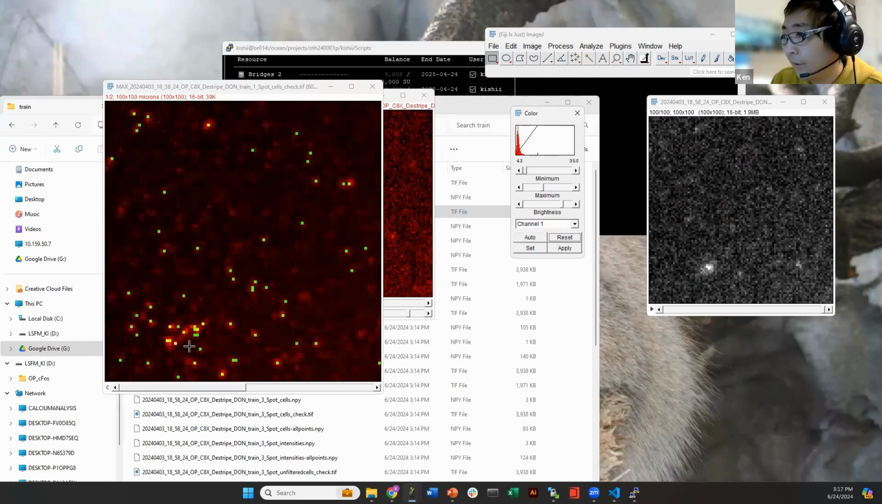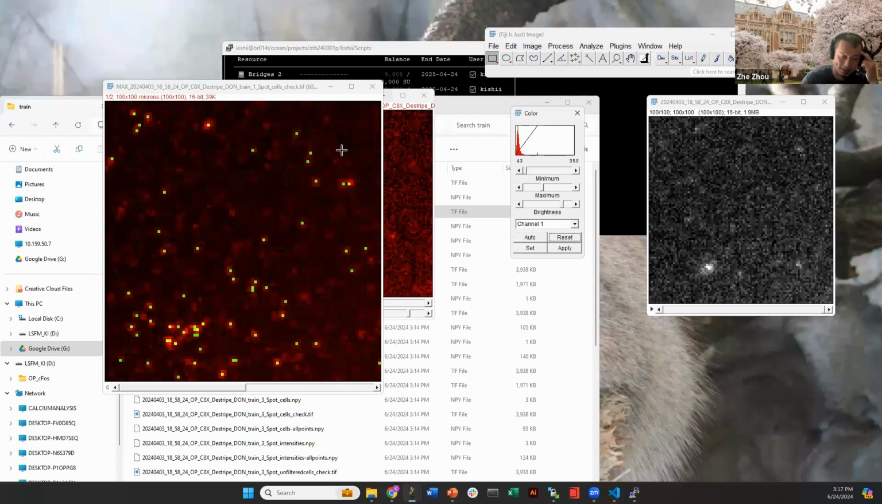So this will also be showing where the cells were and where the coordinate of the cell was detected. That's green.